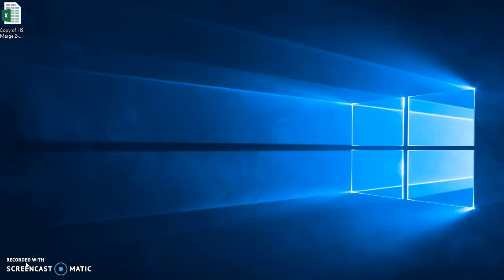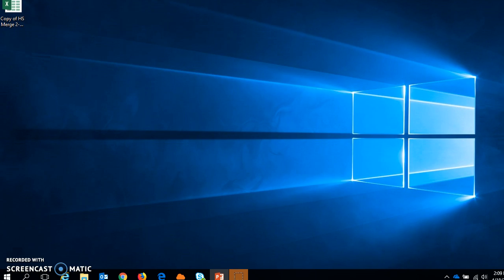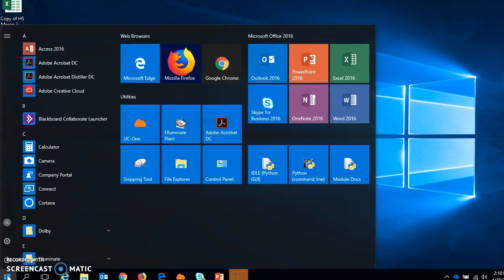Hola! Hello! Today I'm going to show you how to create a mini spreadsheet and a chart in Microsoft Excel. The first thing that I'm going to go ahead and do is I'm going to open up Microsoft Excel.